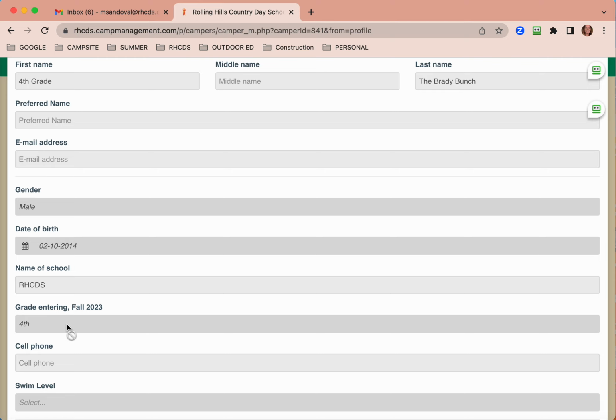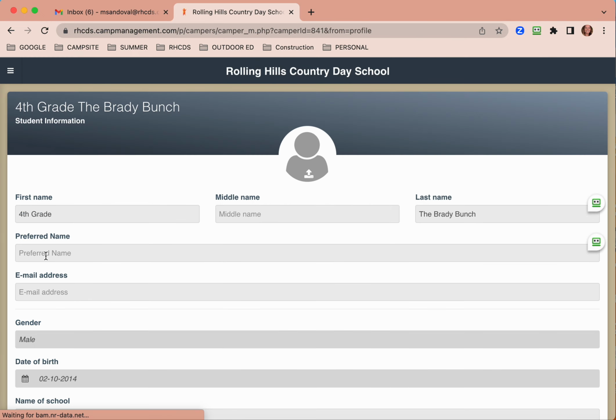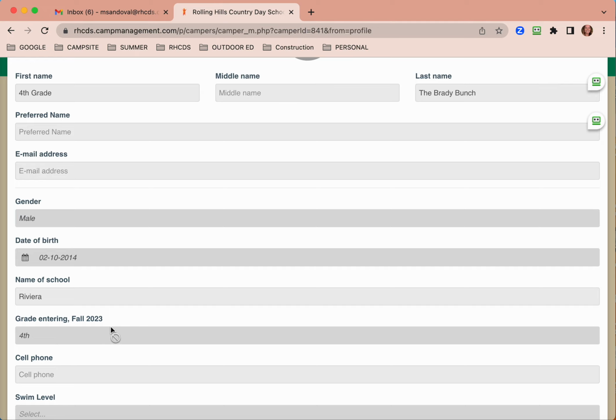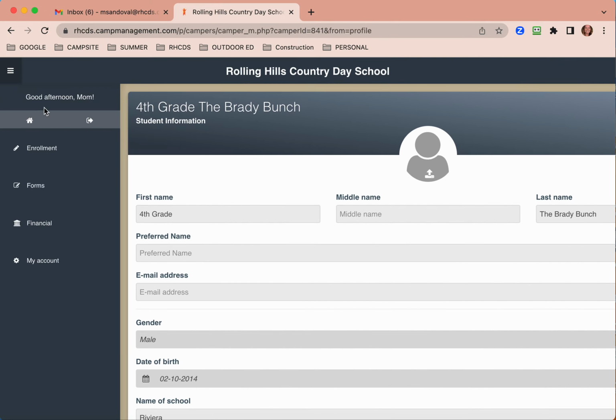These are things you can't change on your end. You can change their school if you want, and it'll save it. You can update it there, but the grade you cannot. So if that is incorrect, you need to reach out to me as soon as possible so I can fix that on my end. Otherwise, they'll get enrolled technically in the wrong programs for the summer.